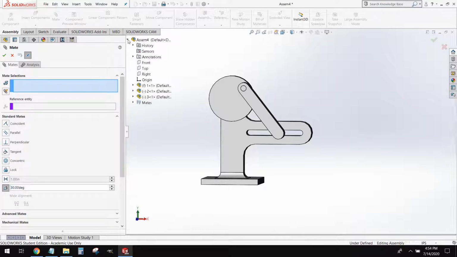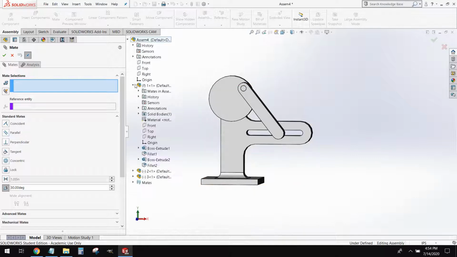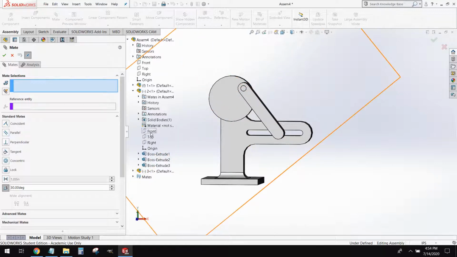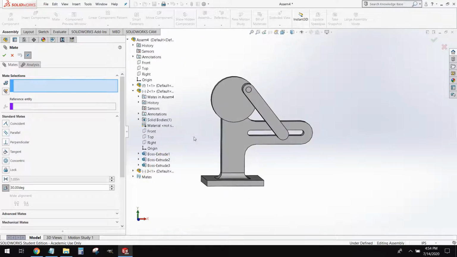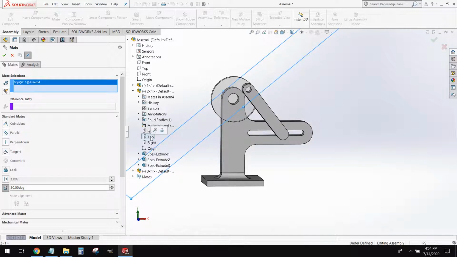Now, when we expand this drop-down tree here, we can see all of our parts. Our assembly has a front, top, and right-hand plane, but so do each of our parts. So this is the front, top, and right-hand plane of our part number 1, and this is the front, top, and right-hand plane of our wheel, our part 2. What we're going to do is mate the top plane of our wheel to really any vertical surface. It doesn't matter which surface we select.